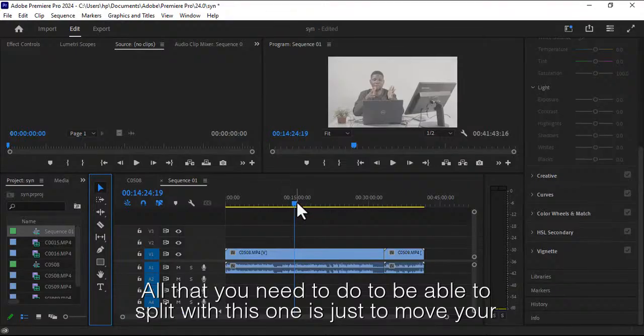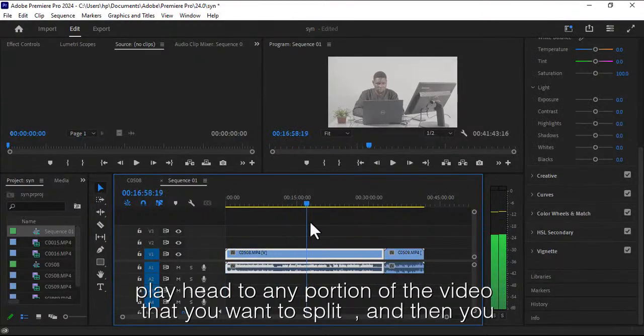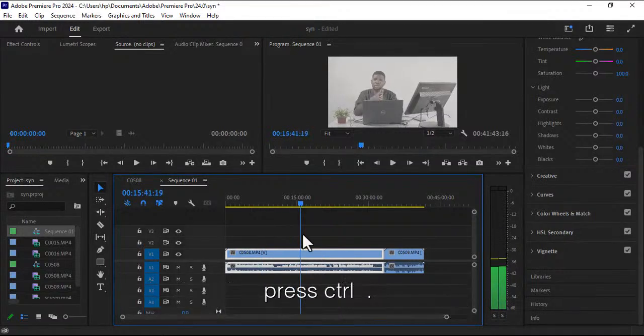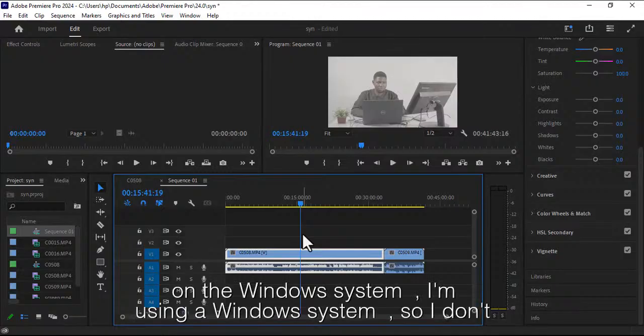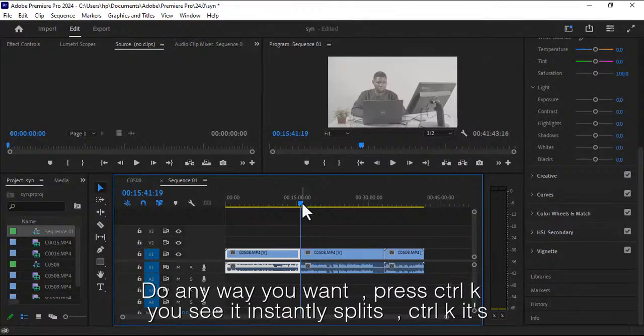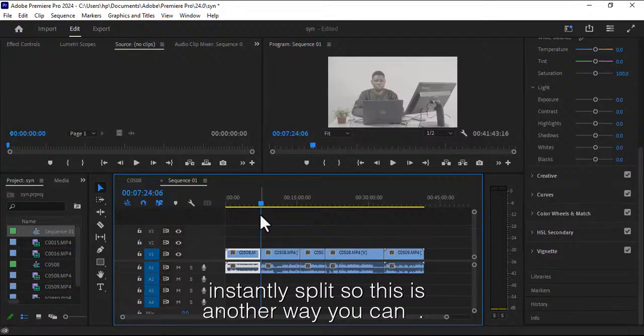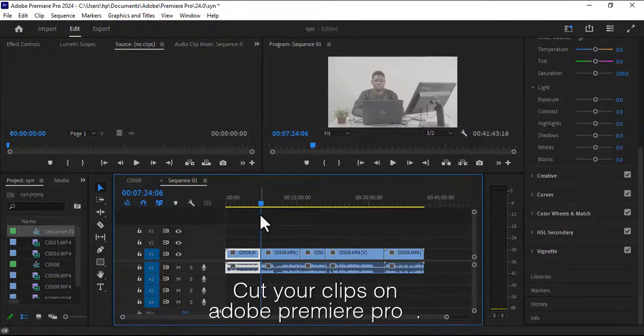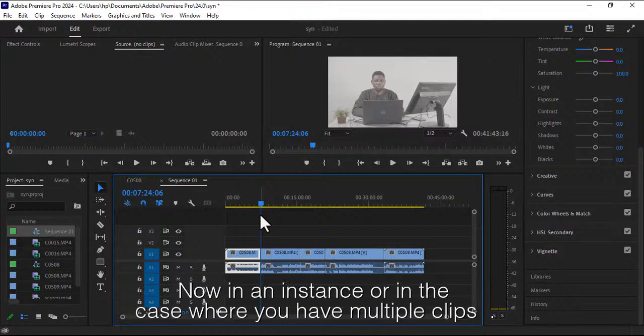All that you need to do to split with this one is just to move your playhead to any portion of the video that you want to split, and then you press Ctrl and K on the Windows system. I'm using a Windows system, so I don't know about Mac, but all you need to do is to move the playhead to anywhere you want and press Ctrl K. You see it instantly splits. Ctrl K, it's instantly split. So this is another way you can cut your clips on Adobe Premiere Pro.